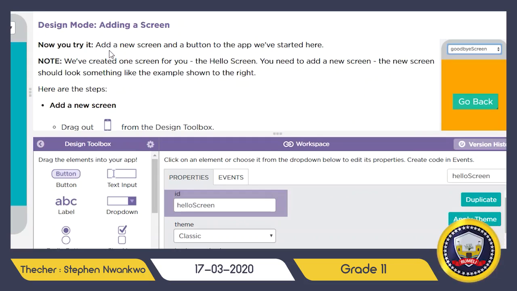Now it says, now try it. Add a new screen and a button to the app we have started here. Note, we've created one screen for you, the hello screen. This is the hello screen. You need to add a new screen. The new screen should look like the example shown to the right. That is, it wants us to add a new screen that will look exactly like this.